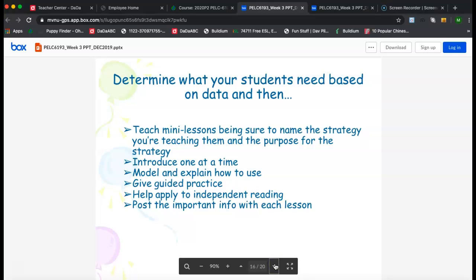So when we determine what students need based on data, we're then going to prepare a mini lesson that's going to name the strategy we're going to teach them and explain the purpose of the strategy. These strategies you introduce one at a time. You model it, you explain how to use it, you give guided practice, and you help them apply it to their reading before you completely turn them loose on it by themselves.